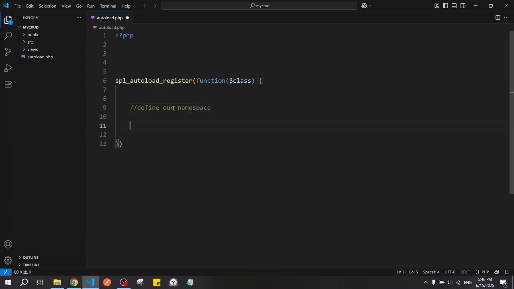We're going to go prefix, and we're going to make it equal to App\\. Every class that we will have should start with this App right here. This is what I mean by this.